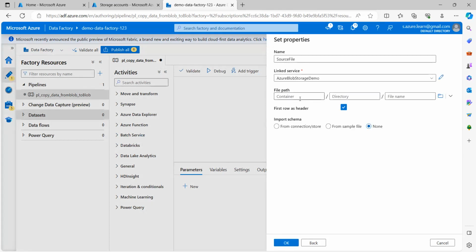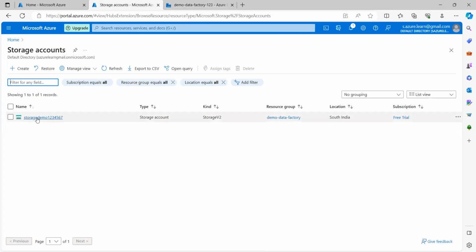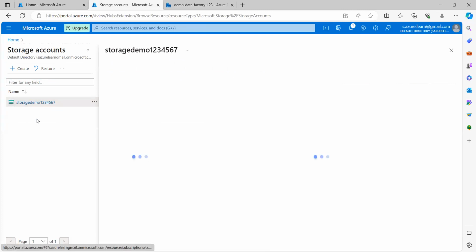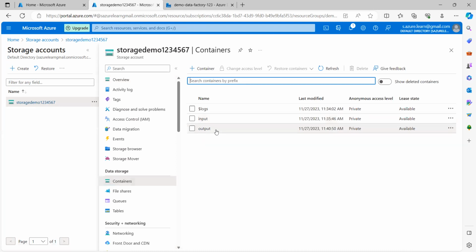Then it will ask me in which container, which path, and what is the file that I need to read. So I can click on browse. It will lead you to the containers we have in that particular folder. Let me click on that particular storage account. And if I go to container, you can see there are two folders available: one is input and one is output.